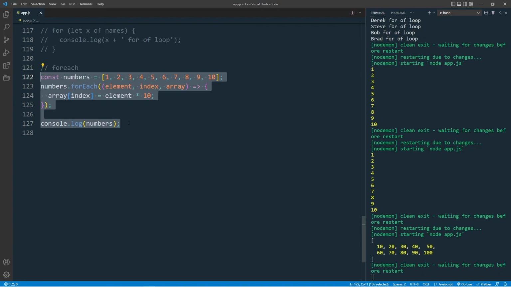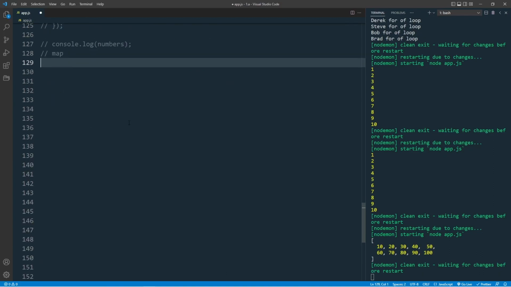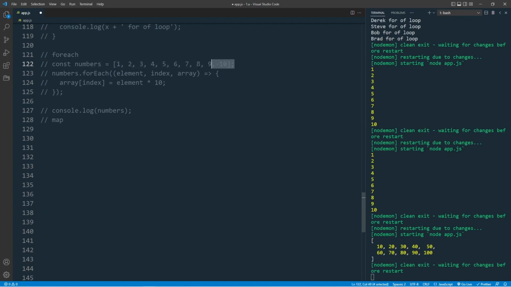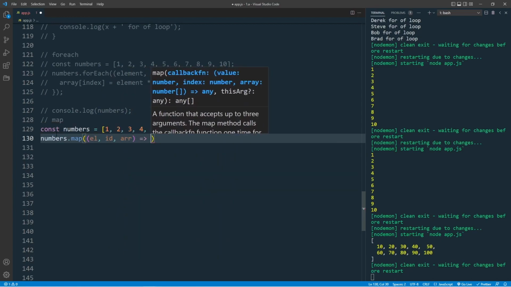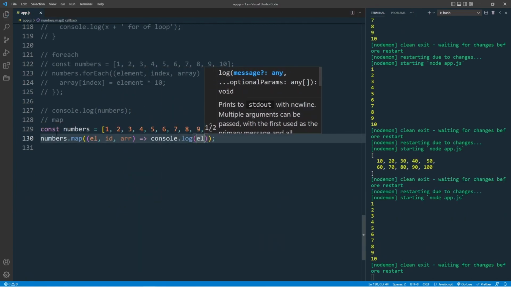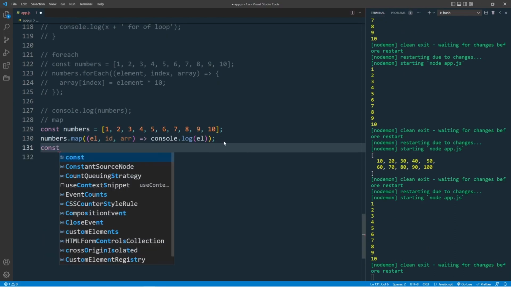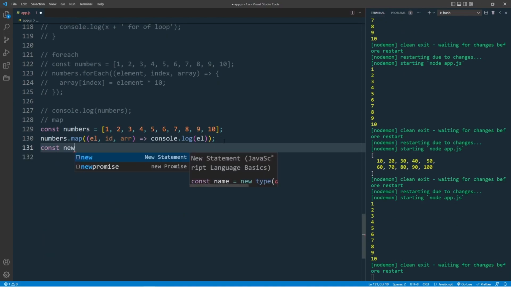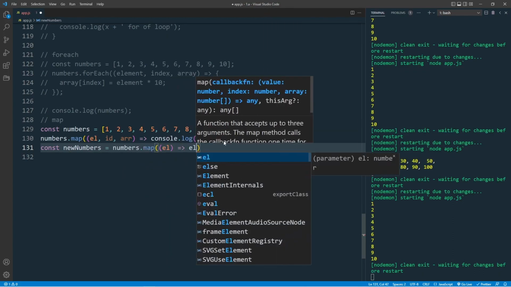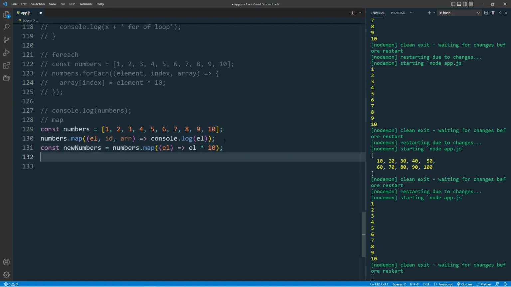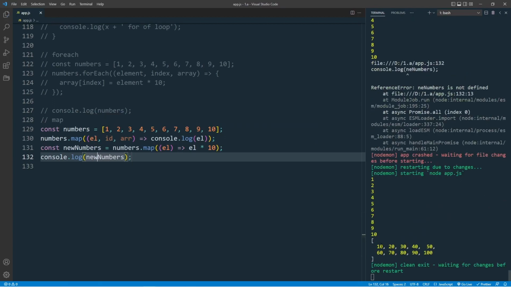Let's comment this out. One more loop is the map, which is similar to forEach but returns a new array. So the difference between forEach and map is that map always returns a new array. Let's use our numbers and say numbers.map with element, index and array, and console.log the element. So we got the same 1 to 10, but because it returns a new array, we can call this newNumbers equal to numbers.map and element multiplied by 10. And console.log newNumbers. Yes, it's new numbers, and we got our new array.